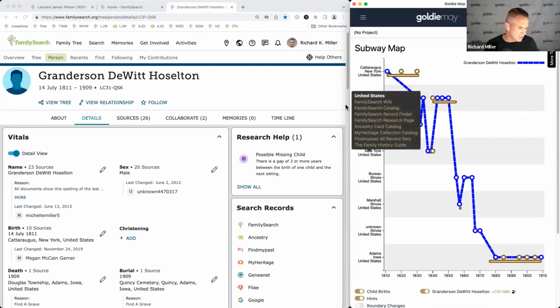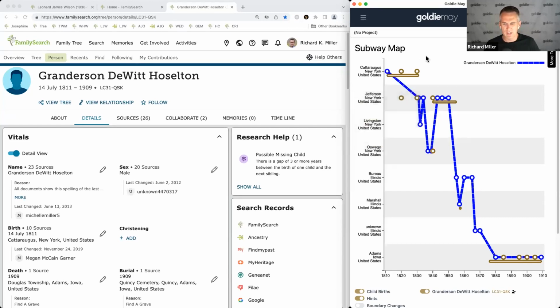I'm going to pause here to take a look at the question. I missed how you can apply Goldie May to work on the family tree. Do I need to use it only at the Family Research Center? You can. So the question is, can you use it from home? Yes, you can use the subway map from home with a subscription or for free at a Family Search Center or the BYU Library.